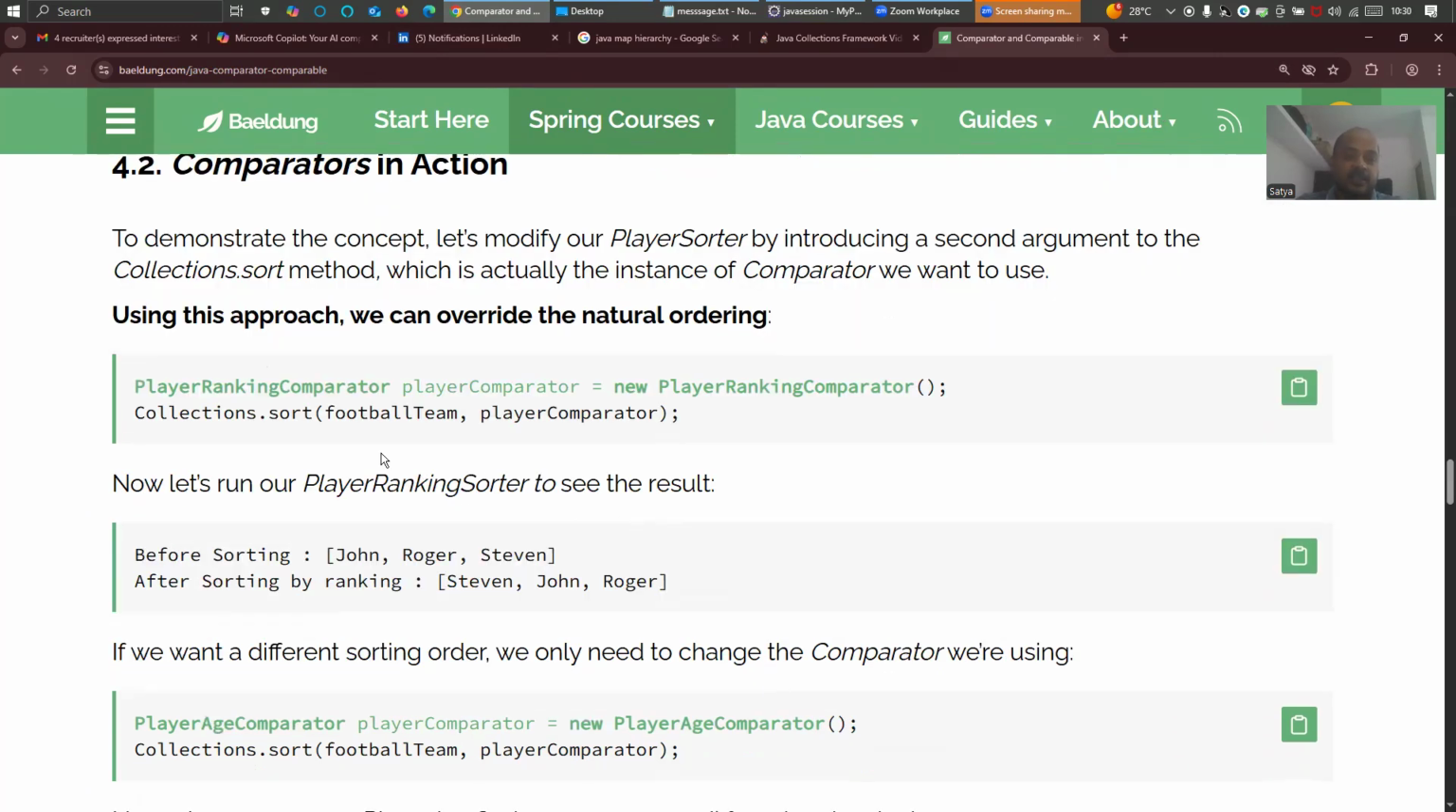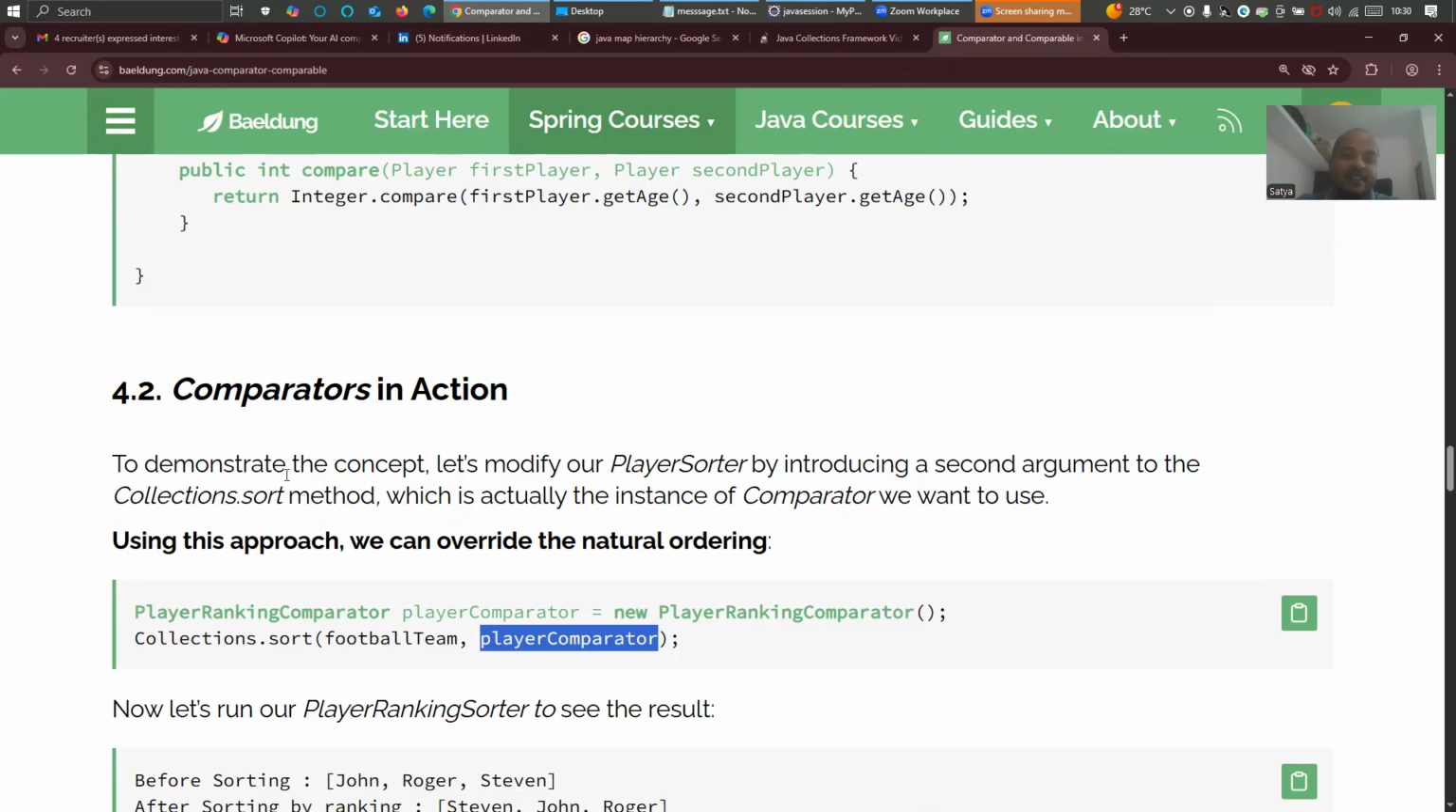Comparator in action: Collections.sort, football team and player team. Using this application, you can override the natural order of the player comparator. This is how it should work. That is how I have implemented it, and that is how it should work.